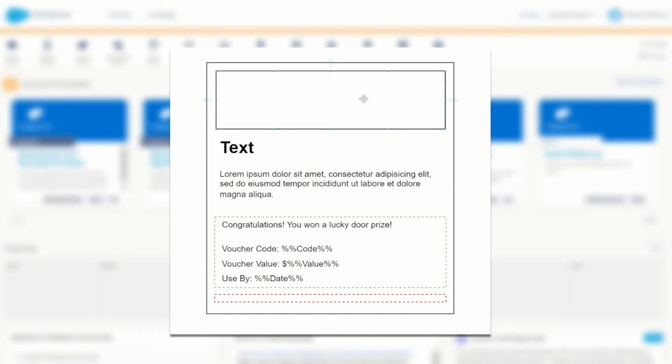We want to have an image at the top, followed by some header text and some normal paragraph text, and below that's going to be our personalization. Now for those customers who did attend the event and got a lucky door prize, the section in green here is what the marketers want us to produce.